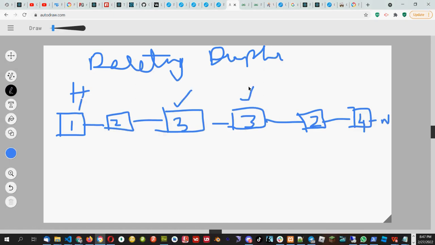Like this one is 2. That means I need only 1. I want to delete this one. So this 2 also appears 2 times. So I will delete this also, and I will take 1, 2, 3, and 4. That is the task for this one.